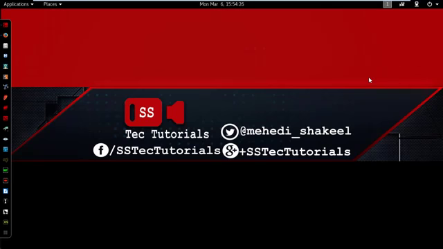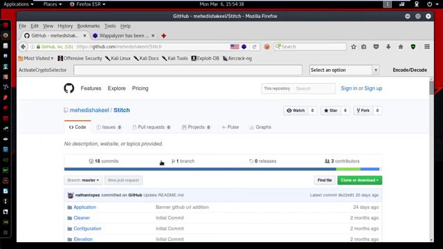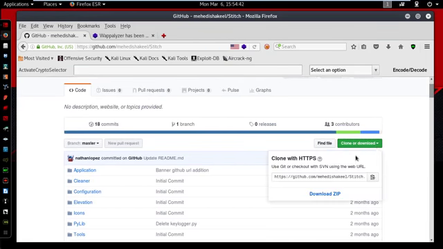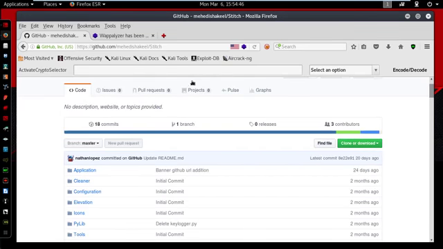So let's see how to install it on Kali Linux 2020.2. You can create custom payloads for different operating systems with this tool. First, you need to download the Stitch package from GitHub. You can download it from here or use git clone to clone the package on your desktop. You will get this download link from the description.